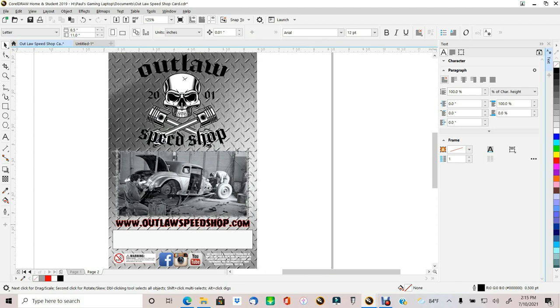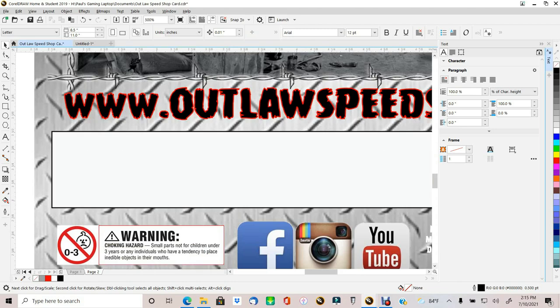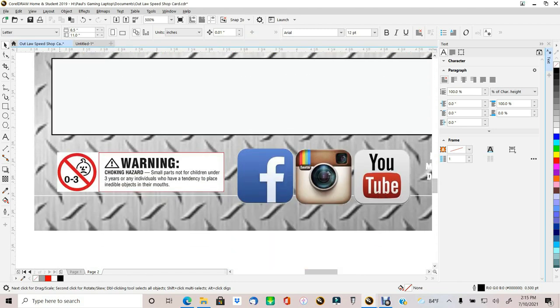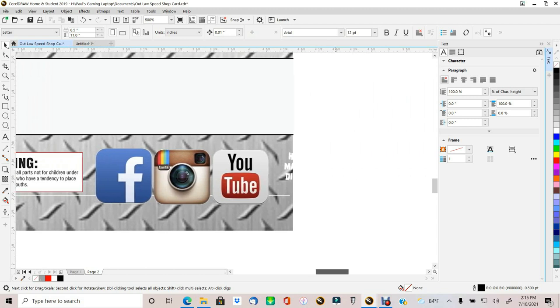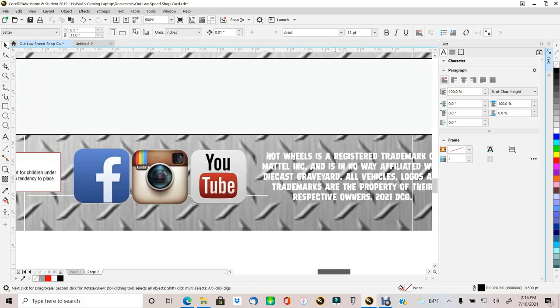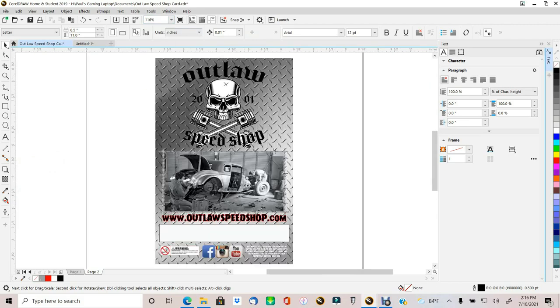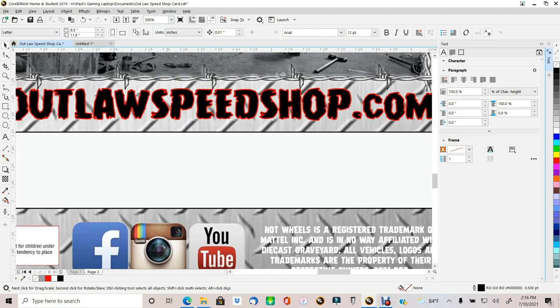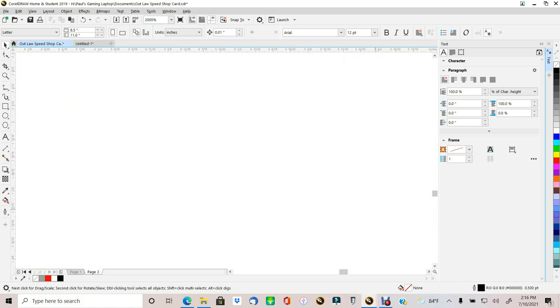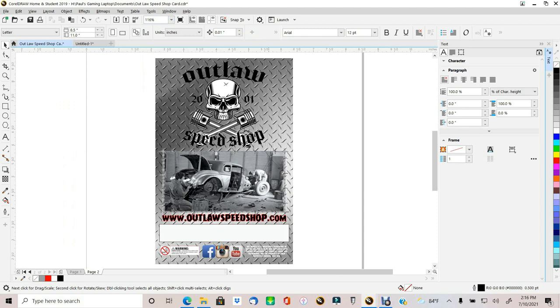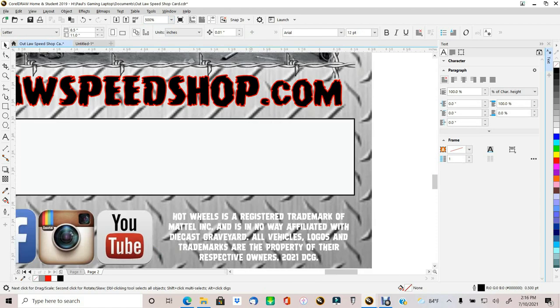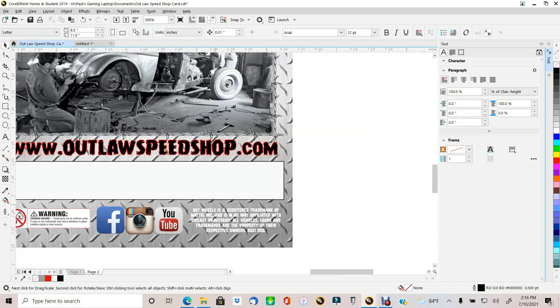Here's Keith's webpage, outlawspeedshop.com. And then I put a couple of other things down here on the bottom of the card. Like choking hazard for anywhere from 0 to 3 years old, okay? Some people put that stuff on there. I put it on there just so people can't come back and try and sue you for their kids swallowing your Hot Wheels car's tires, okay? I put Facebook, Instagram, YouTube on there. Then I put this little disclaimer on the bottom about Hot Wheels as a registered trademark, etc.